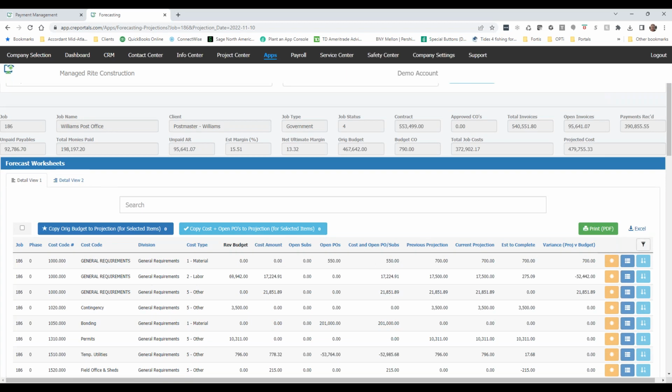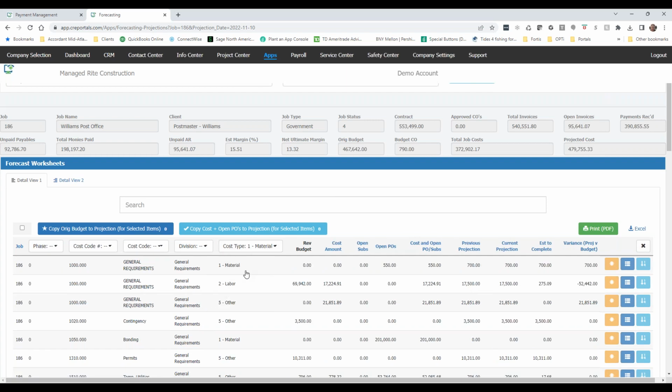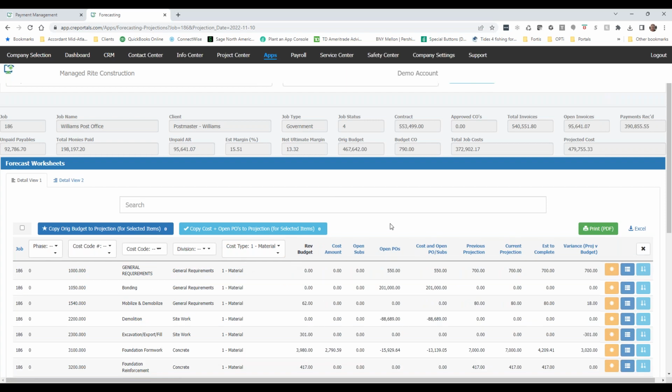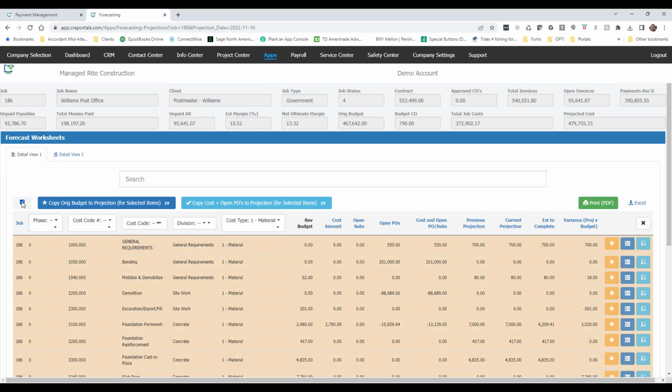So for example, I'm in here and I want to forecast my material. Put a filter on here. The first time you come in here, you may say, I don't have any projections yet. So I'll project on my material, and really what we're projecting is my cost at completion. I could copy my original budget to my projection. Now I've already done this for this job. When I get to the end of the job, maybe I want my cost plus my open POs, and I want to use that as my projection. I'm not going to do any of those because I've already done a projection.